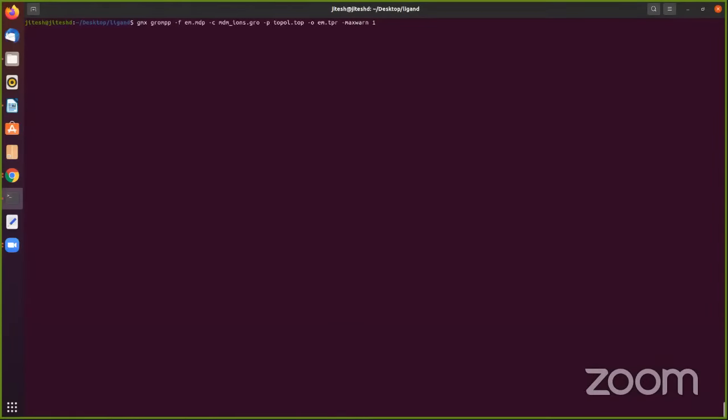So now we have created the TPR file. Now run the energy minimization. To run the minimization or any MD algorithm, we have the command called mdrun. So this is going to be repeated: gmx mdrun for every step. It requires the input, that is a TPR file, and the names of the output files.